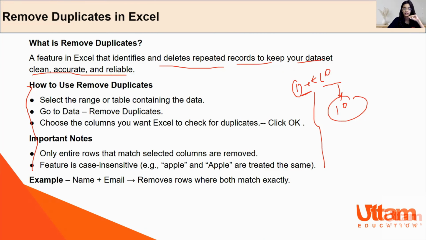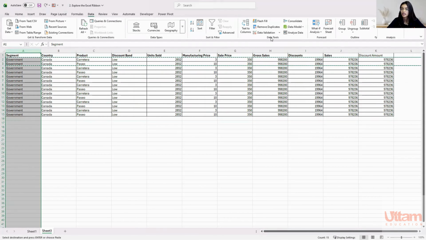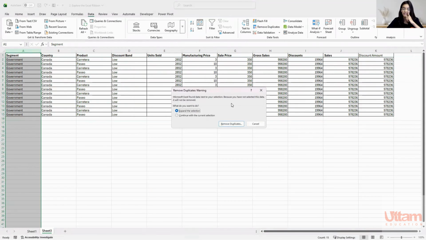Okay, so I have this particular sheet, and I have just copied two rows from it and pasted them multiple times. I have pasted the same values multiple times just to see how the duplicate value will work. So I will go to the Data tab, then to Remove Duplicates. You have the direct option in the Data Tools of Remove Duplicates. You just need to click on that. It will show you two options: either you expand your selection or you continue with the current selection.